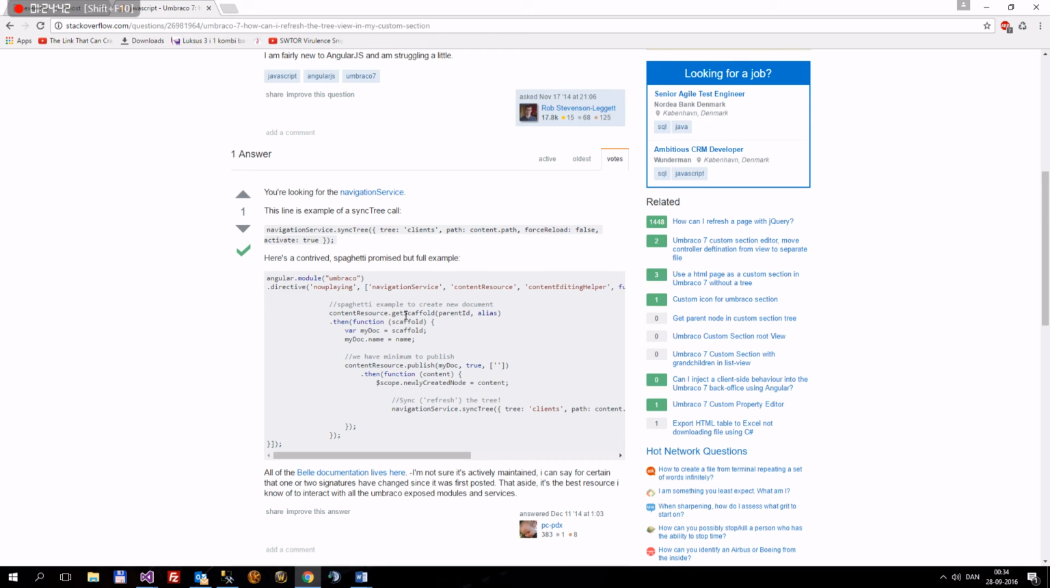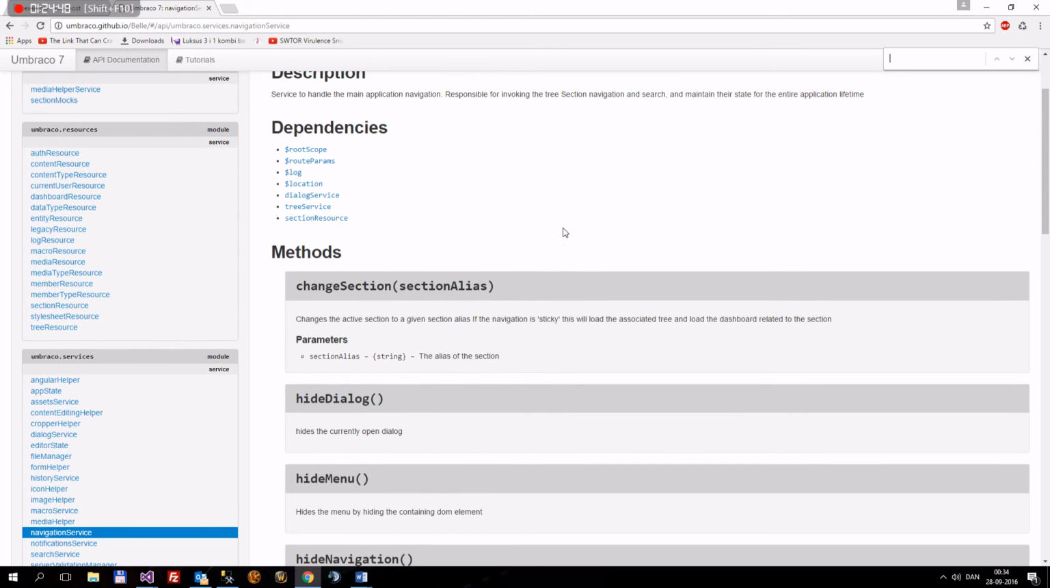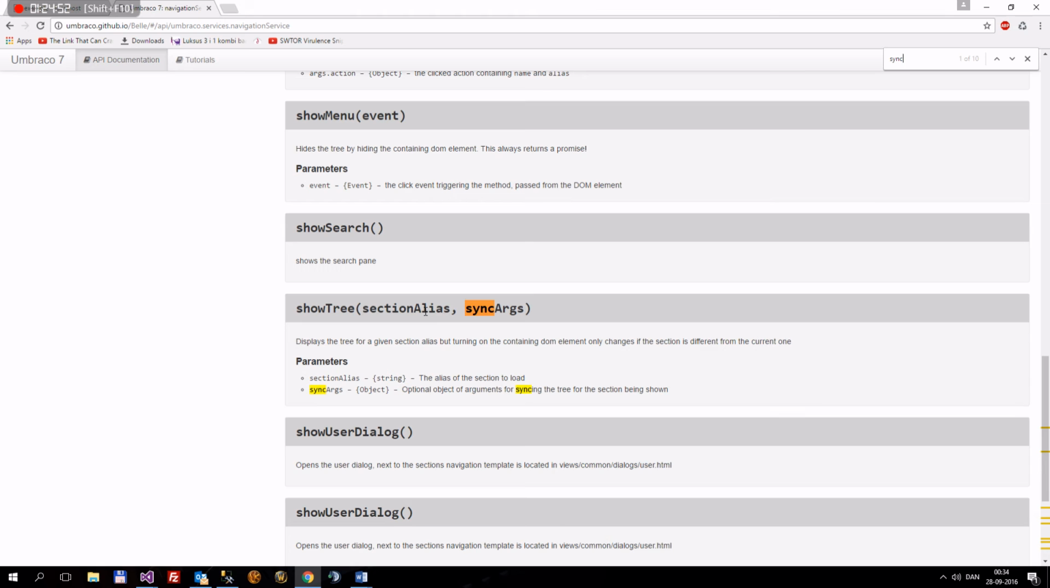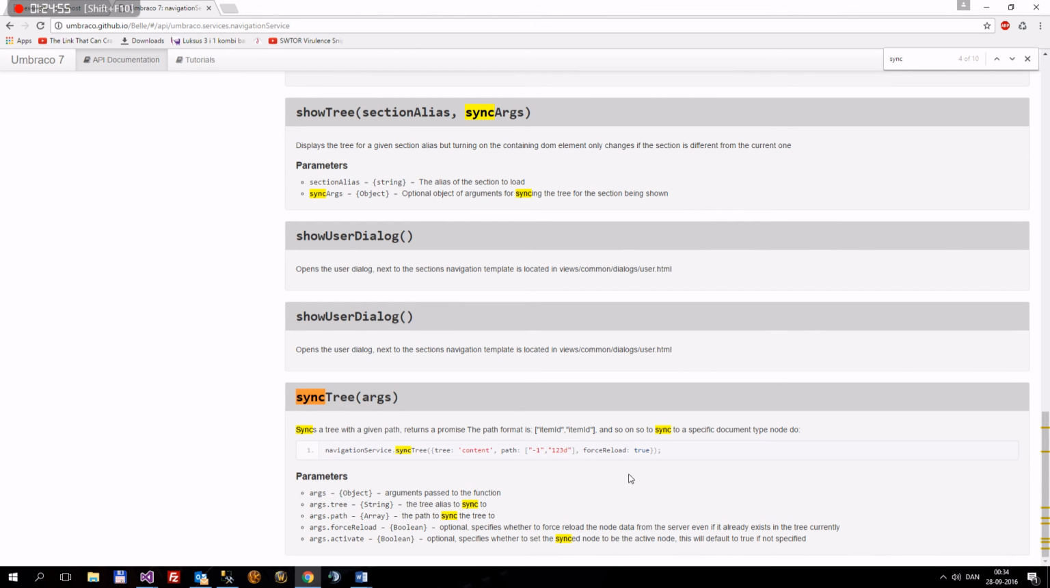That is the thing that we want to do. Let's have a look here. Navigation service. So we're trying to sync. Sync tree. Alright, syncs a tree with a given path. Returns a promise. The path format is item ID, and so on. So to sync to a specific document type node, then we do this. Tree content path. Okay, like that. So if we wanted to go down into a node, then this is how we do it.